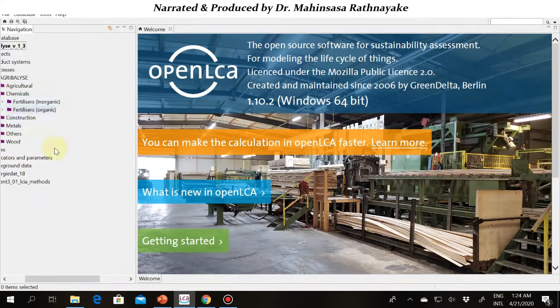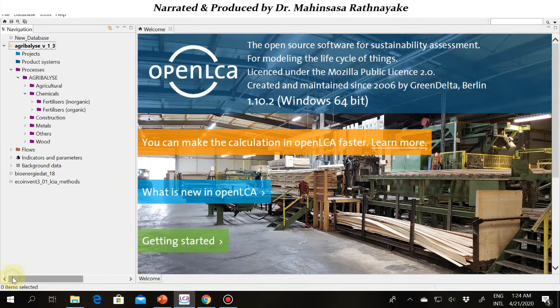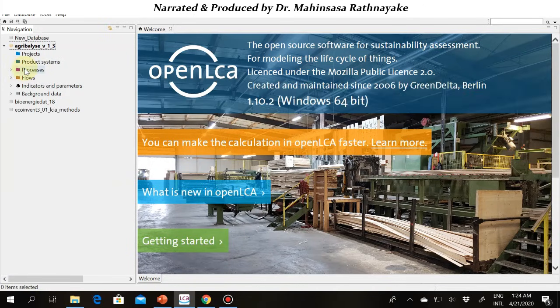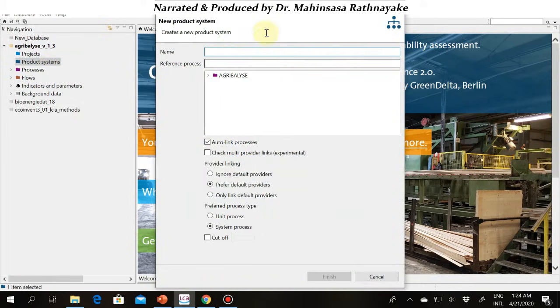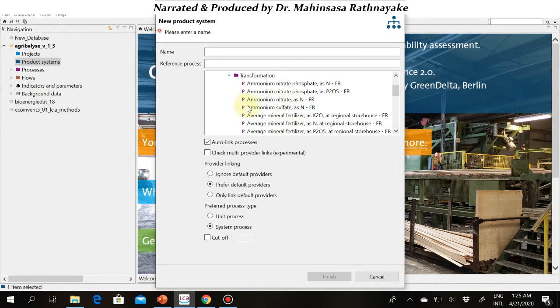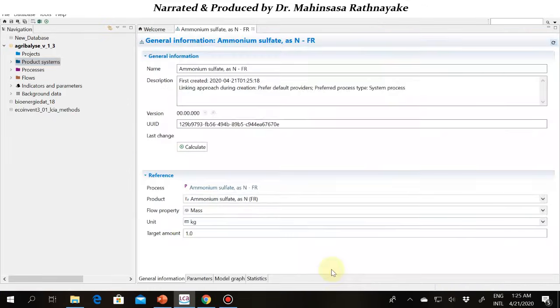So how to do this? We have those two processes in the database. So we will directly go to product system and click new product system, and for the first product system we will select the available processes from the database. I will go to the same folder and first select ammonium sulfate, right? And then the others would be a system process. I select it as a system process, then I finish, right?